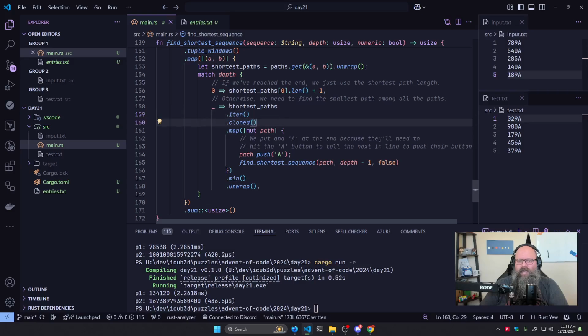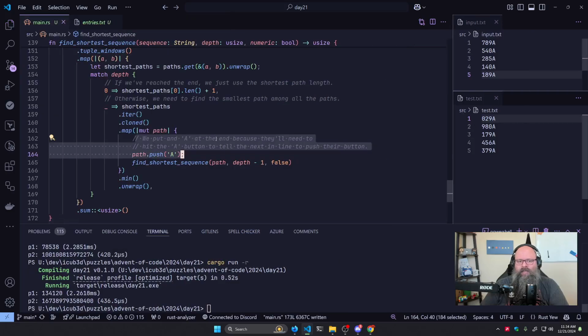For all of the shortest paths, try and find their shortest sequence, but now we're going at depth -1. So we do need to push the A onto the path at the end, right? This was a bug I ran into before. I was not getting the right answer on the test examples, and that was because you had to push the A button afterwards, right? So you can see here, I add that to push the A button.